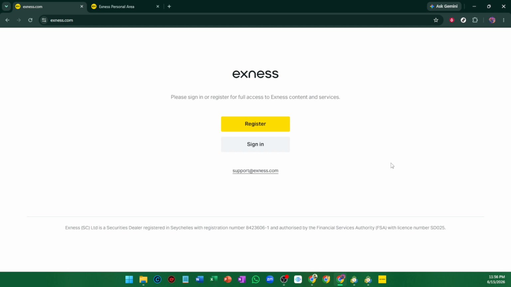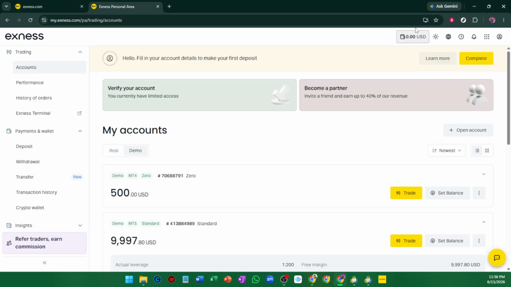First, go to the official Exness website and register for an account. Make sure you are on the correct official site before entering any information. During registration, you'll be asked to create your account and set up your login details. Take your time here so everything is entered correctly from the beginning.